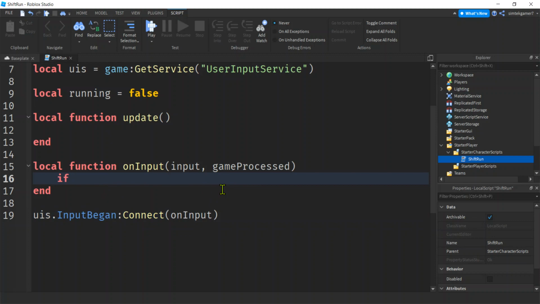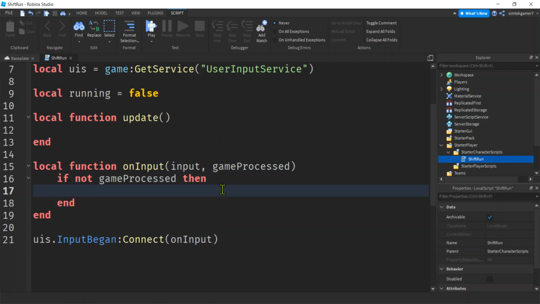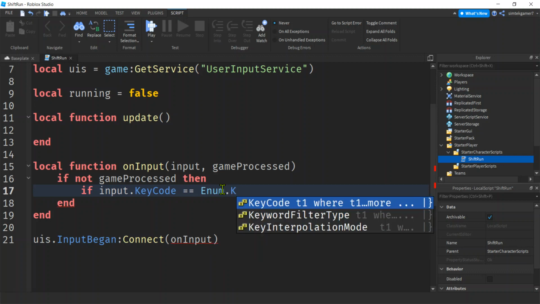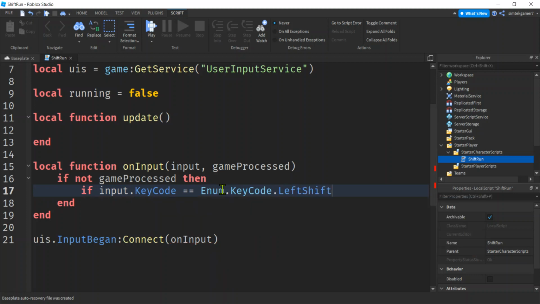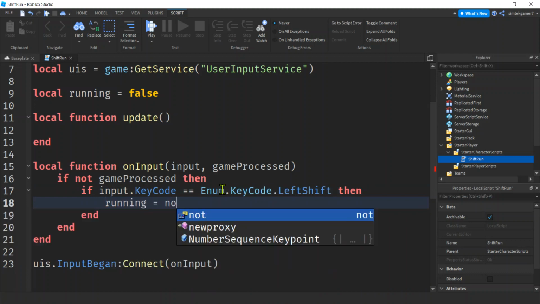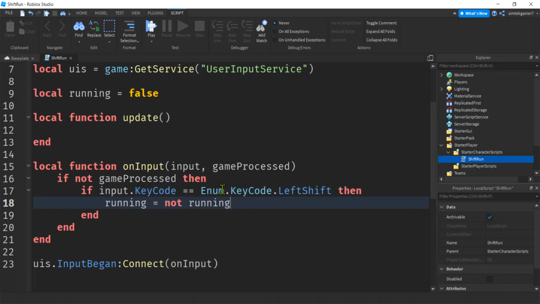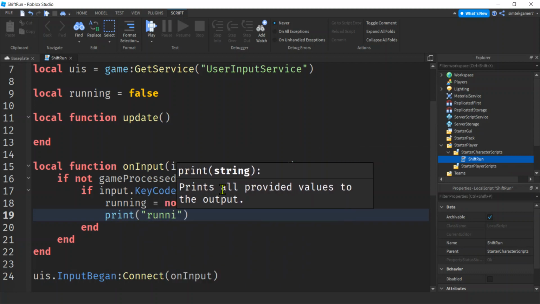And let's say if not game, whoops, game processed. It's a flag to let you know if the game has already processed this event. And if it isn't, which it rarely is, so that's why I never check for it, I'll say input.KeyCode == Enum.KeyCode.LeftShift. So you can pick whatever key you want in here. I'm going to do the left shift. Then all I'm going to do is set that running flag to not running. So whatever it was, now it's the opposite of it. If it was true, it goes to false, and vice versa. And then let's just put a print statement in here so we can see what's going on.